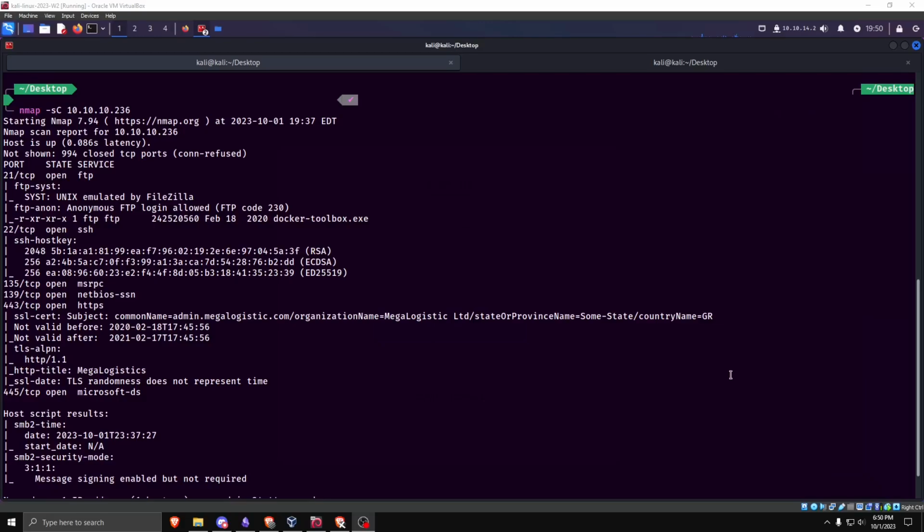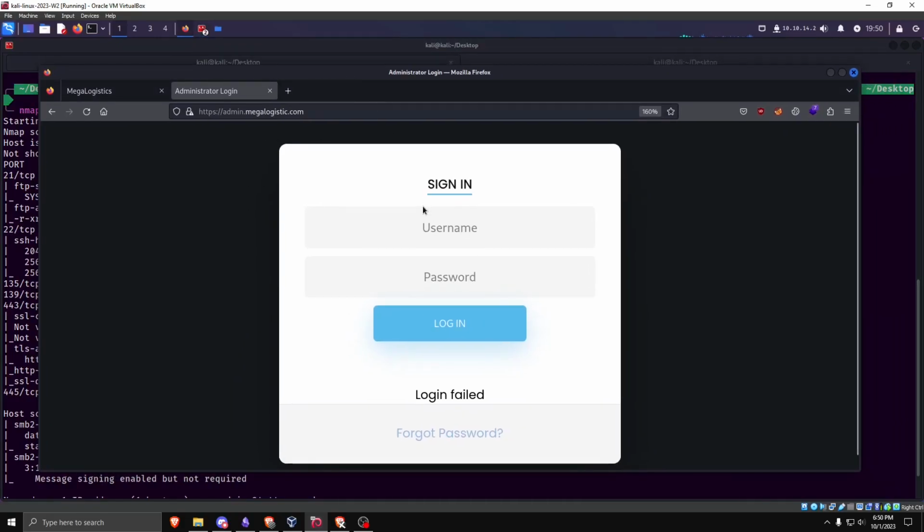So basically, we've got our IP address, right? And I threw it into Nmap and took a look at it, and we can see that there's an endpoint on HTTPS called admin.megalogistic.com. So I threw that in my host file and went to take a look at it. And when we look at it in our browser, we are confronted with a login page. And given the name, admin.megalogistic.com, it's probably some kind of administrative dashboard.